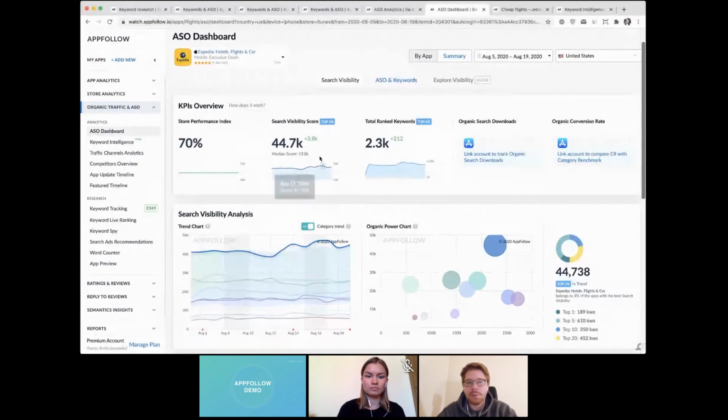That means the Expedia app can be found much more easily for general search terms like hotels, flights, and car, like when you're searching for cheap flights, the best hotels, or car rental. We are counting all these keywords, 2.3 thousand of them. We are analyzing how easily the app can be found by these keywords, and then we combine all of it in our search visibility score metric.